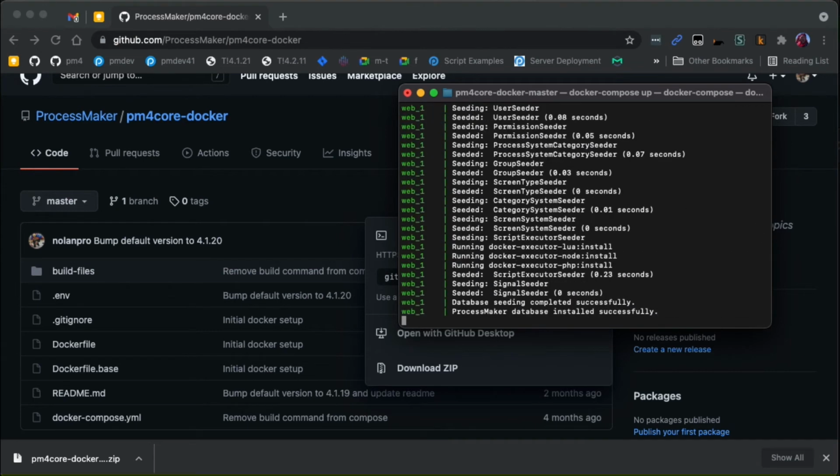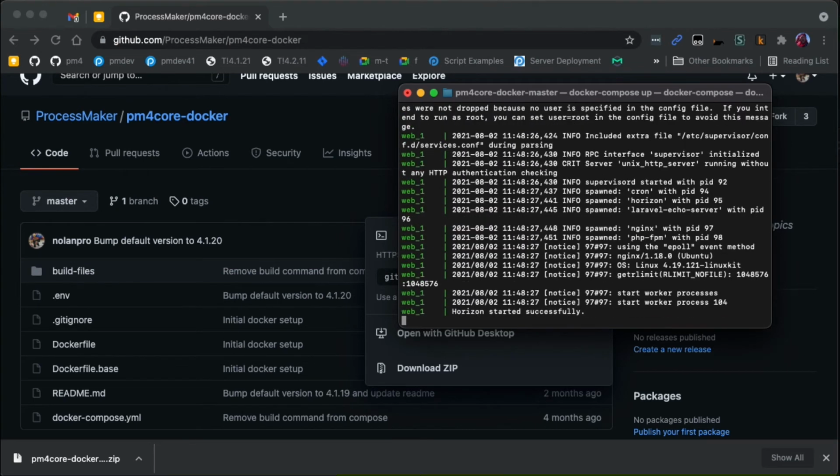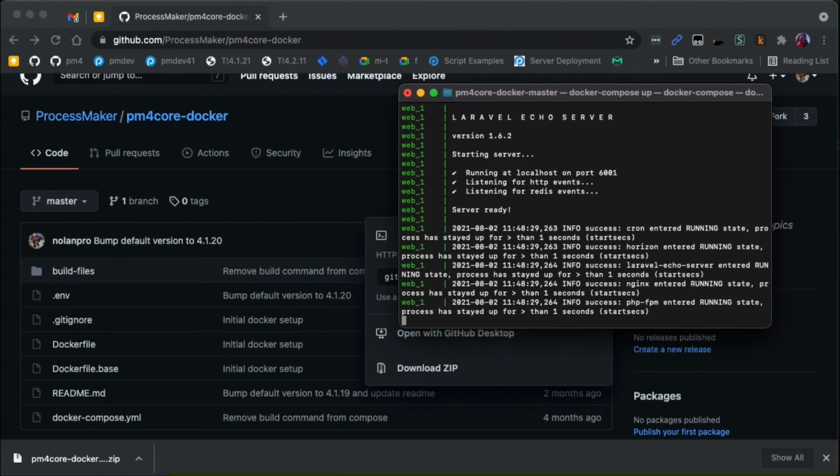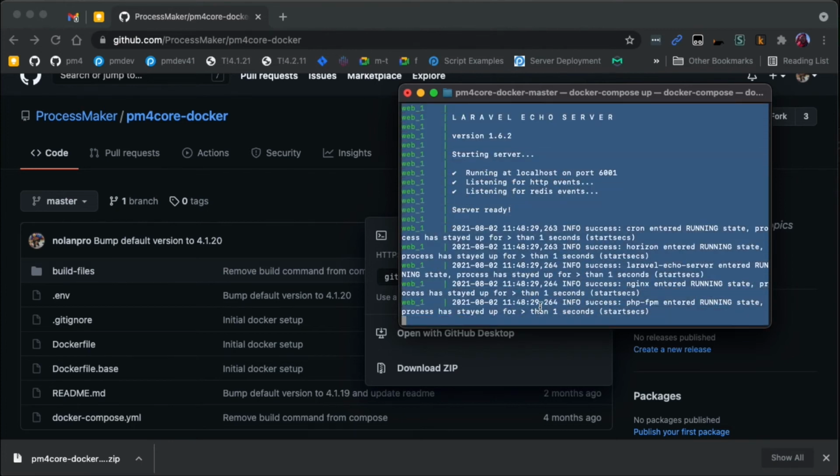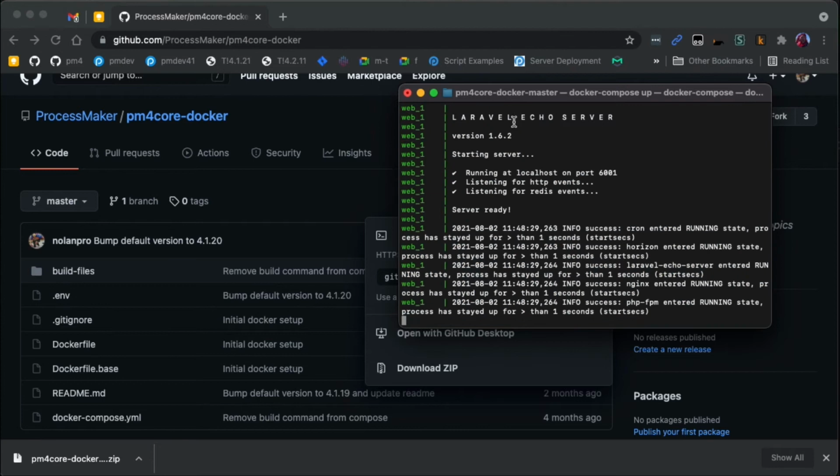This will take a few minutes. If you haven't downloaded any of these images before or run this command before, this will take a few minutes depending on how fast your internet connection is. I had already downloaded some of these before, so mine ran pretty fast. But when you get to this screen here and no other text is showing up in your terminal, you're ready to go.